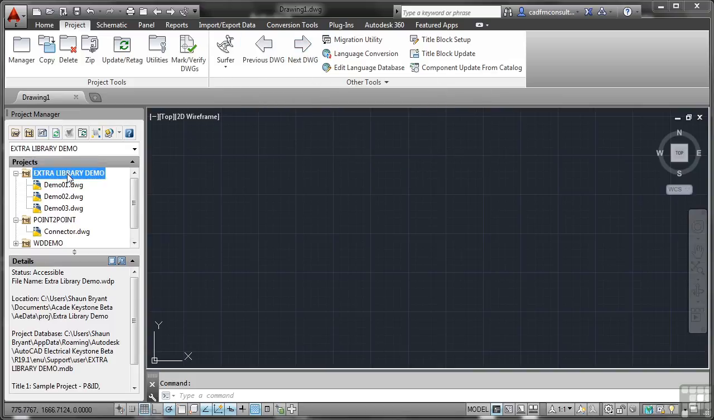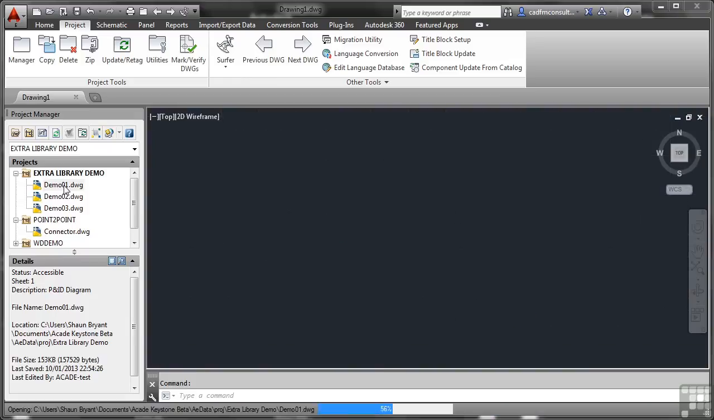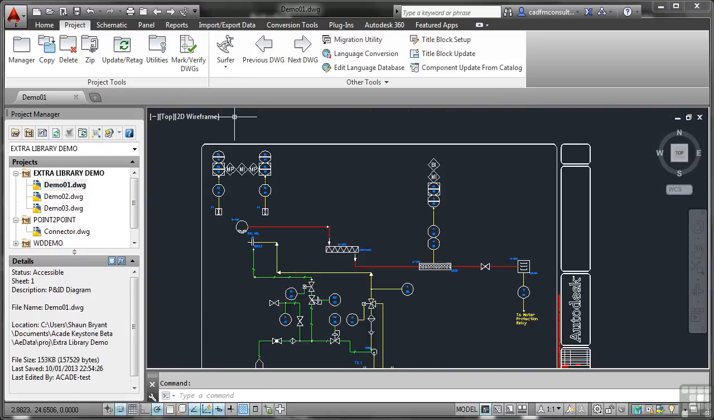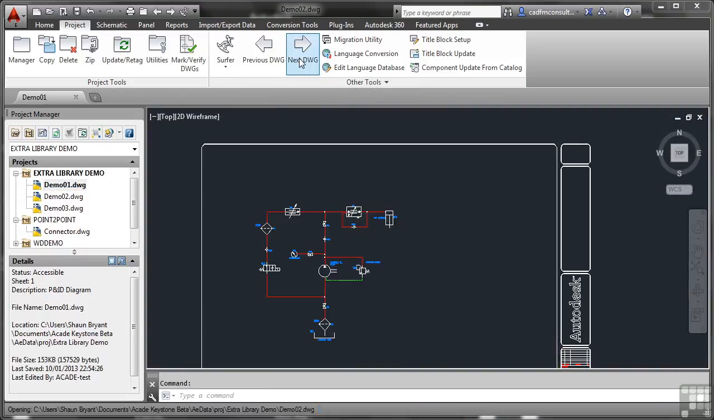So if I open up an existing drawing, let's say in a project here, I've got the extra library demo. Let's open up demo 001. So I've got that drawing there. If I go next drawing now, it takes me into demo 02 there. So I can move within drawings in a project very quickly and very easily.